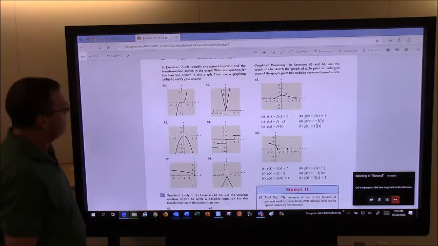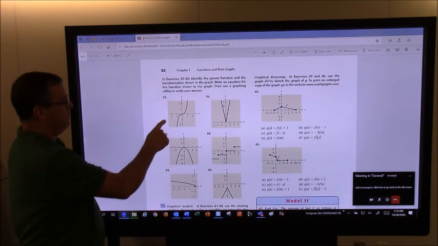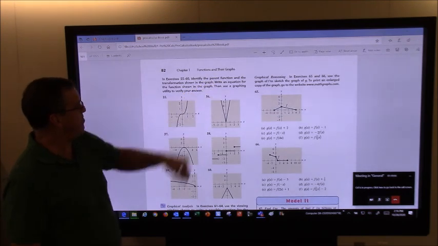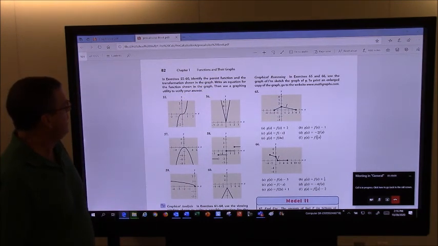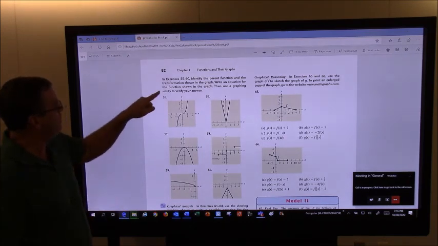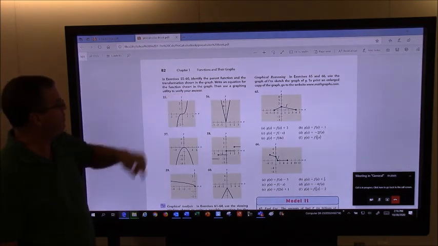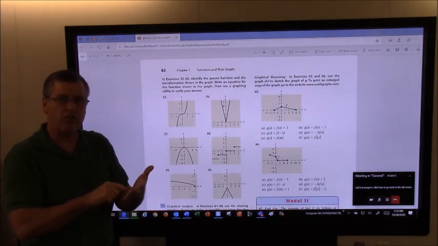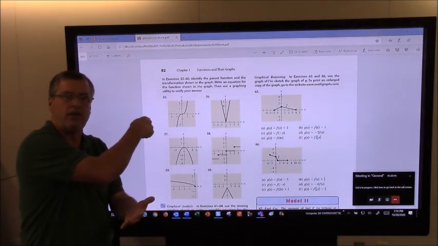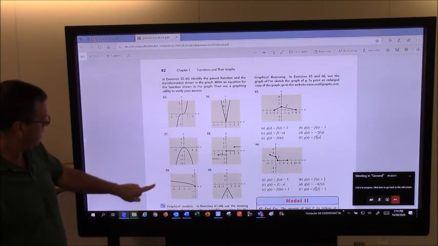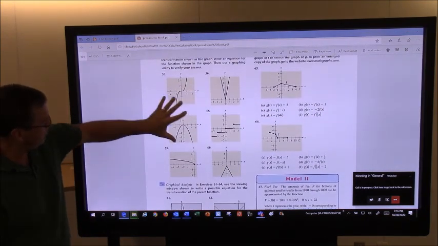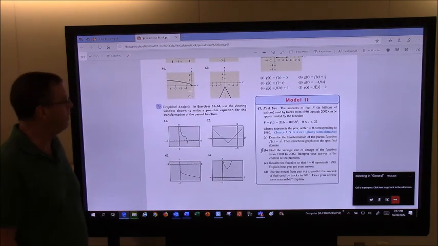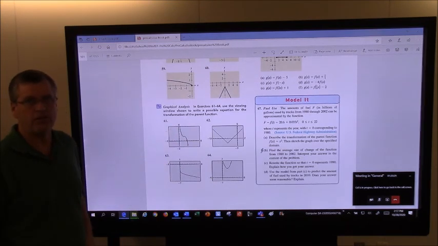The other part of our assignment will be this, where they give us a picture and we have to come up with the equation. Identify the parent function and the transformations shown in the graph, and write an equation of the function in the graph. Then use a graphing utility to verify your result. Once you think you have the answer on these questions, you want to punch it into your graphing calculator and make sure the graph you see there matches this picture right here. I don't know why these look different, but these problems and these problems really are the same thing. We're taking a look at a function and trying to write the equation for it.